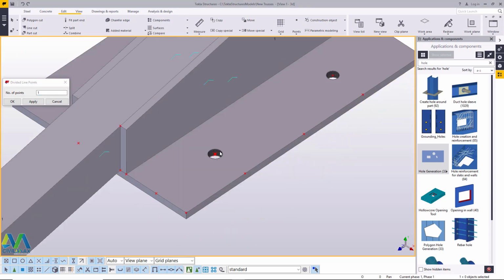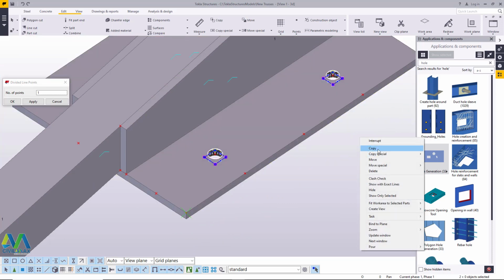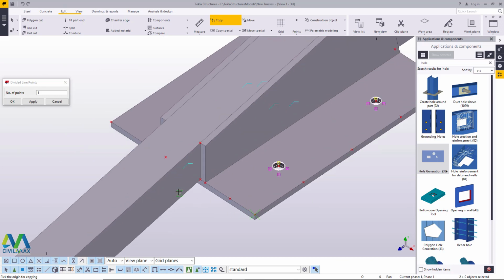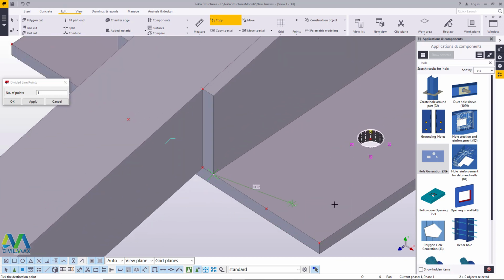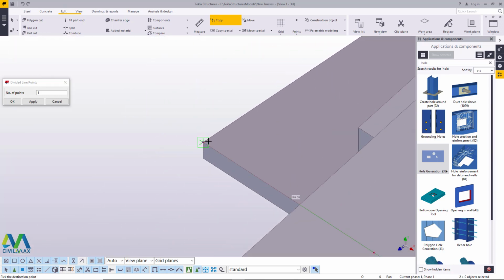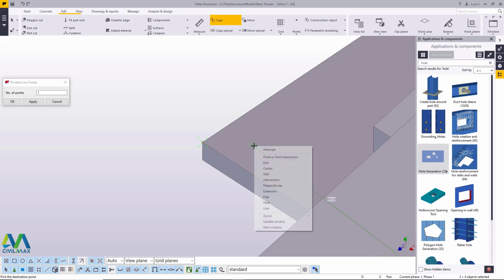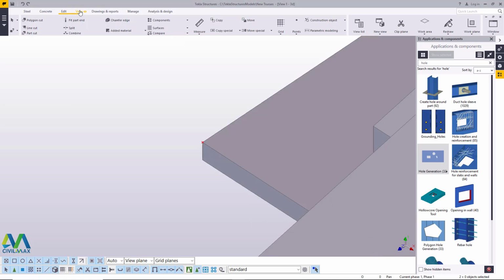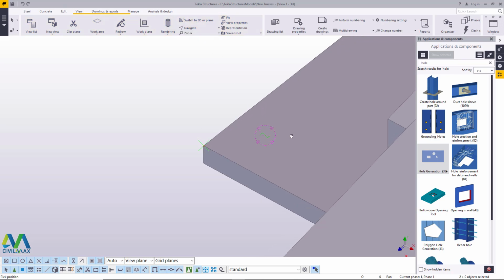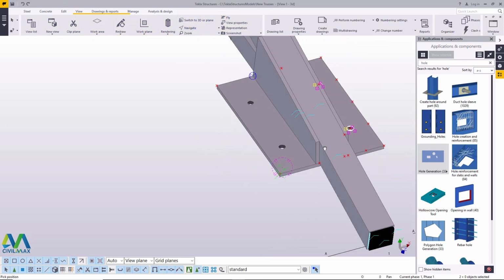Then once I've done that, I'll select these holes by pressing Control and right click and come to copy. And what I'll do, I'll just pick that position and come all the way to that position and right click and turn this and check whether what I've done is correct.